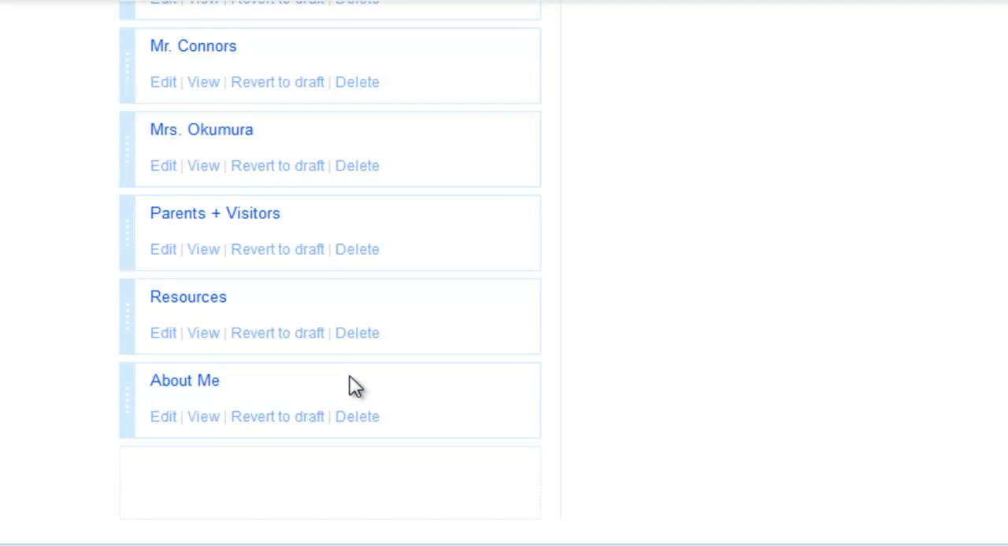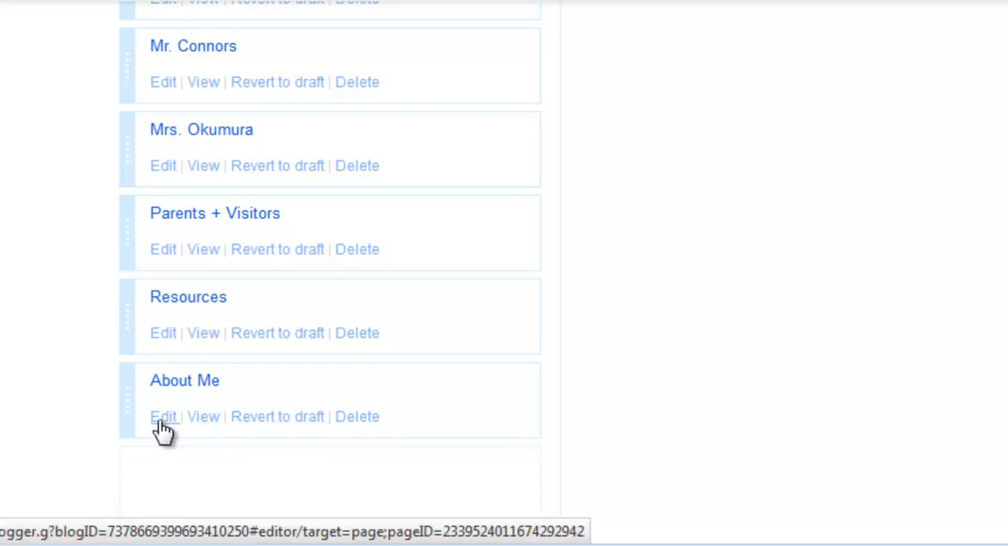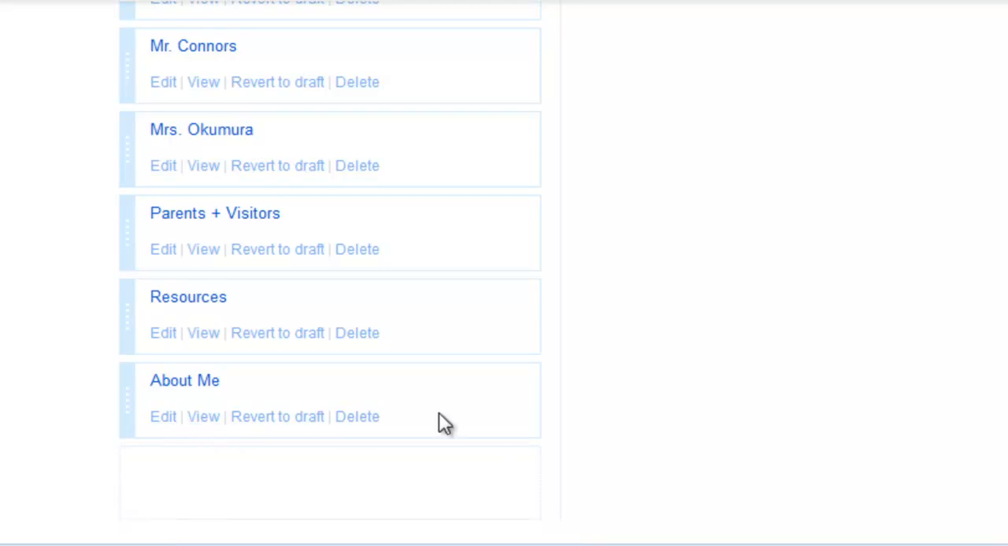A couple of things to know. It is currently live. If I wanted to pull it down, I would have to revert to it in draft mode. If I wanted to edit this page any further, I could go ahead and click on Edit. Or if I wanted to view what it looks like now on my blog, I could click there. If I want to delete that page, well, just simply click there.